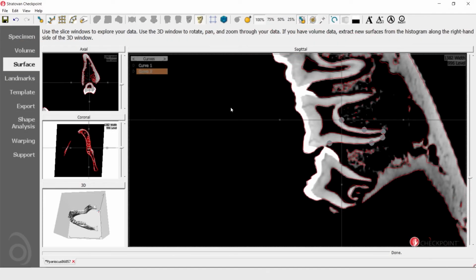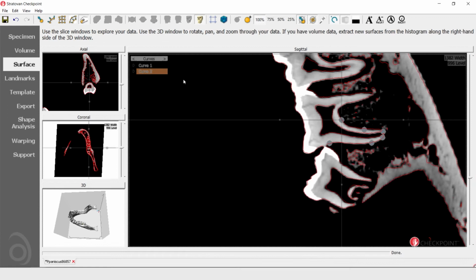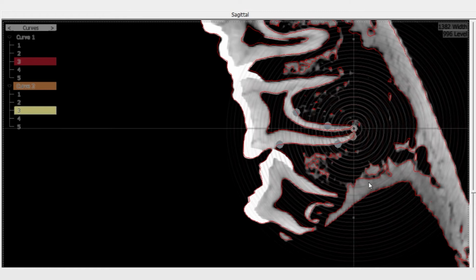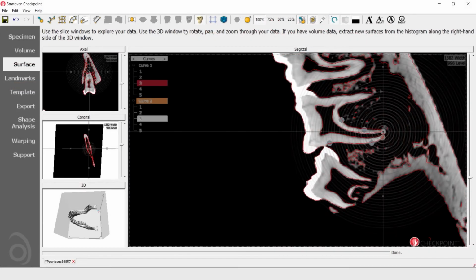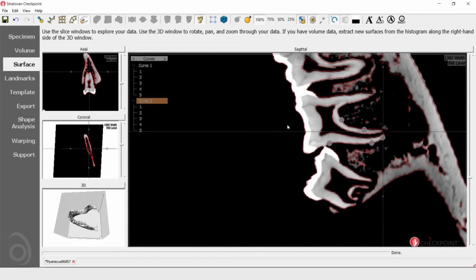The way that we do that is you go to this little hand tool here. You click on the point that you want to define the tip first. Then you click on the other point you just took. Now you got both points selected. There is a merge tool right here that combines the red and white landmarks so that they're both defined by the red landmark's position. Boom. All right, now we've got our second curve.